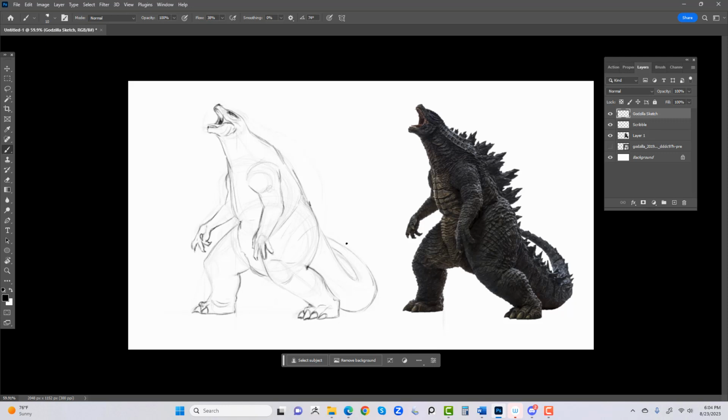Okay, the spikes on his back. Now, we could get technical here. 1, 2, 3, 4, 5, 6, 7, 8, and then you have 9, 10. Some of them overlap because, you know, the back of Godzilla has multiple rows of spikes.